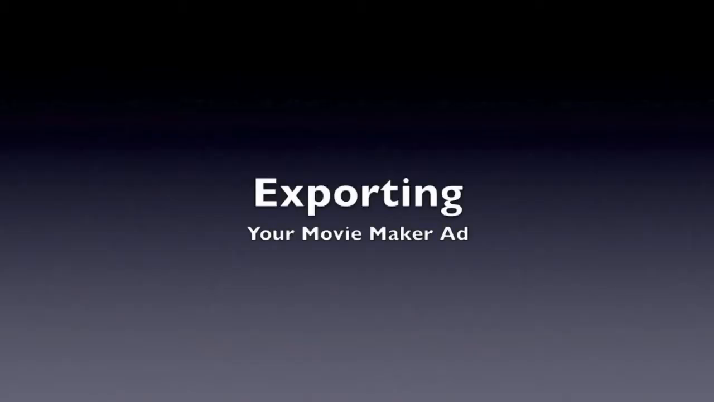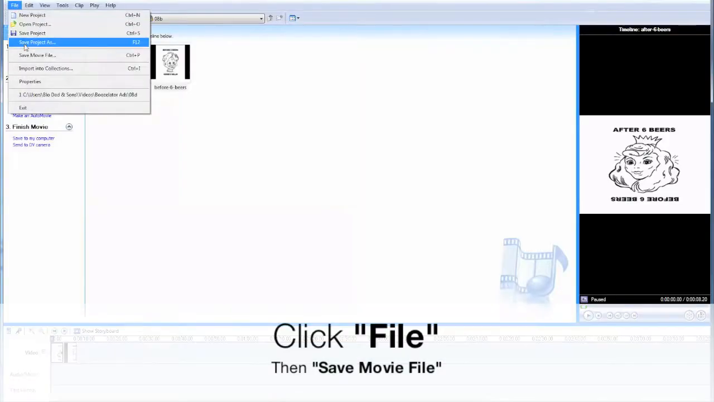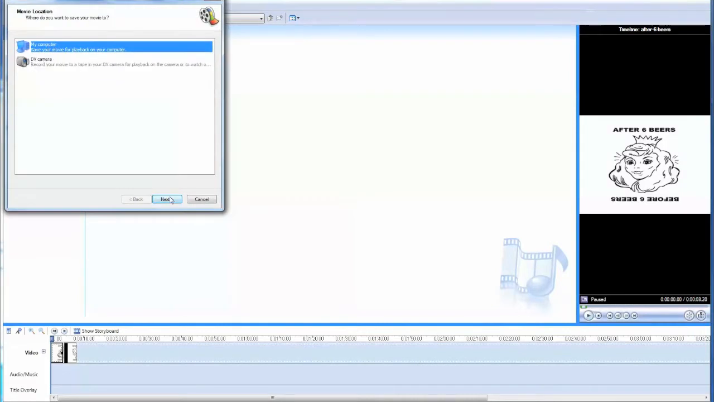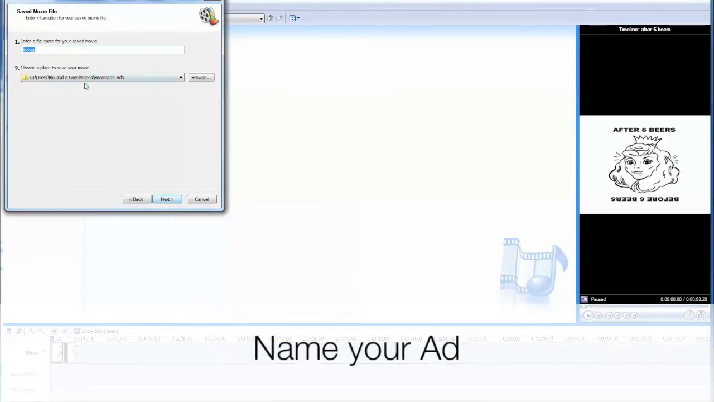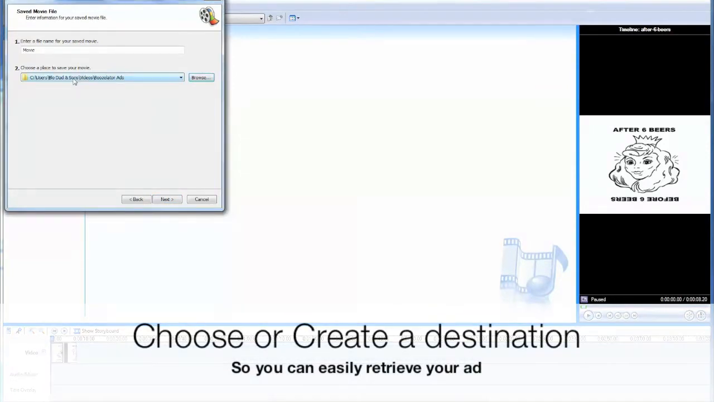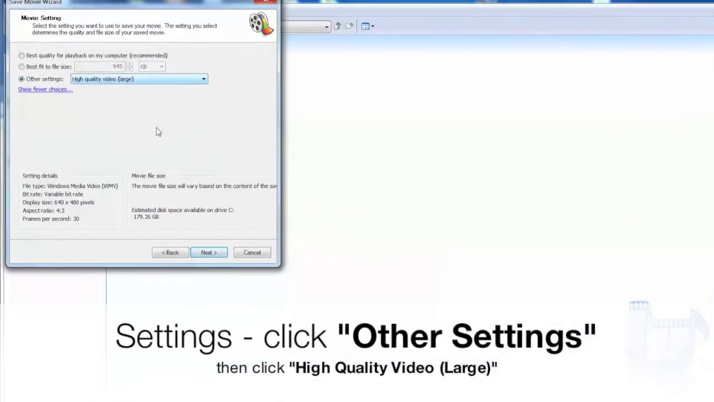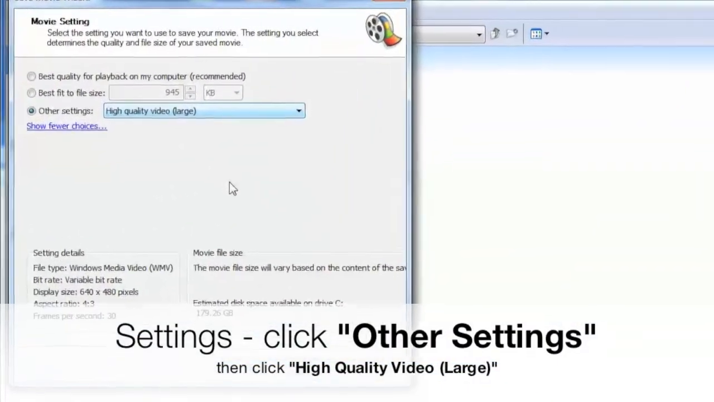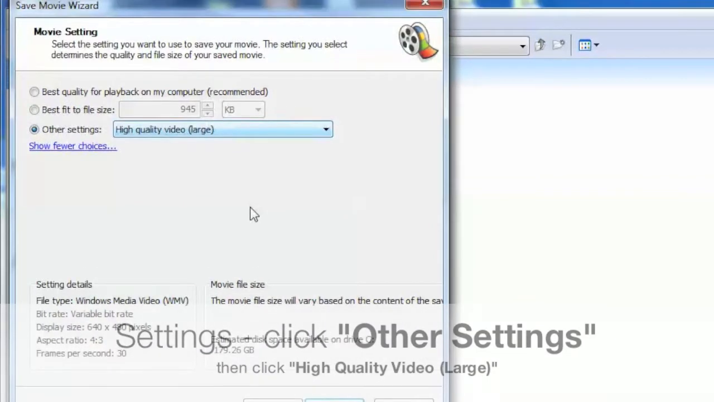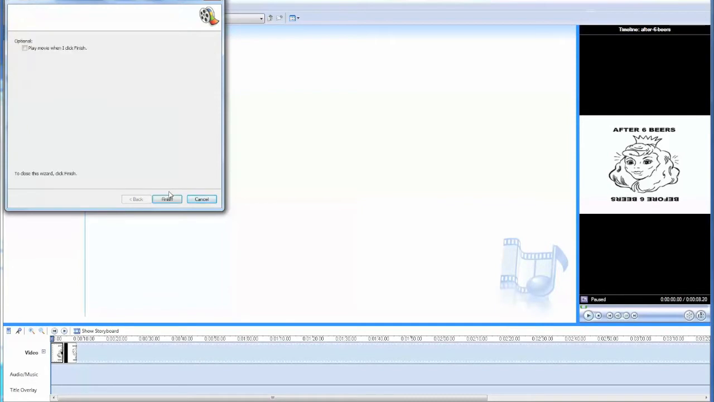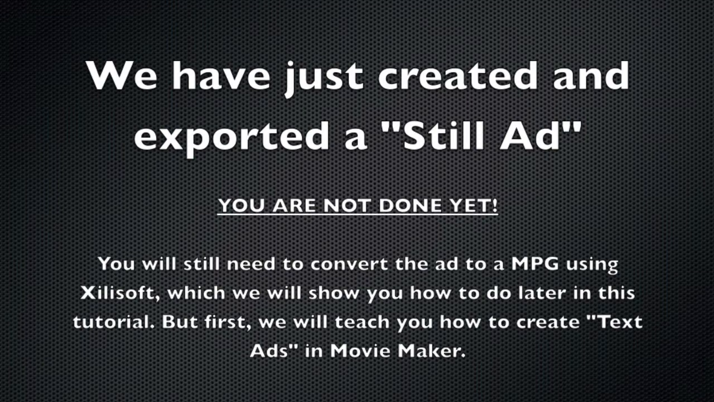Next, we're going to export the movie from Movie Maker. Go down and save movie file, or you can hit Control P. You want to save it to My Computer. Now you want to name the file and choose a destination so you can easily retrieve it. We recommend creating or selecting a dedicated folder. You want to click on Other Settings and choose High Quality Video, Large. Then click Next, and you can see you can play the movie when you finish. Here we're going to skip that.